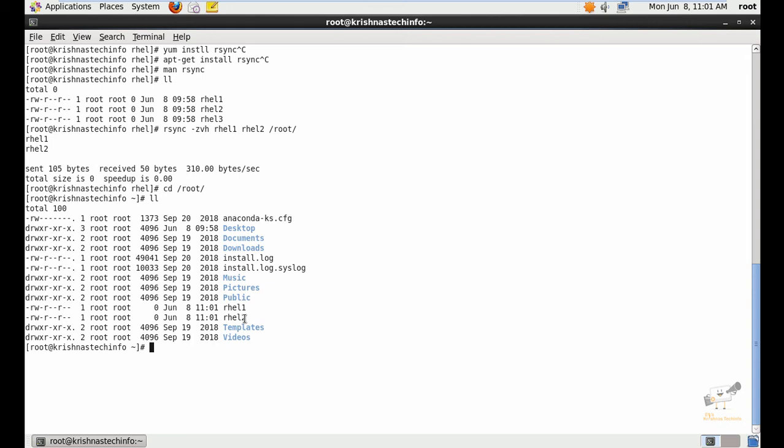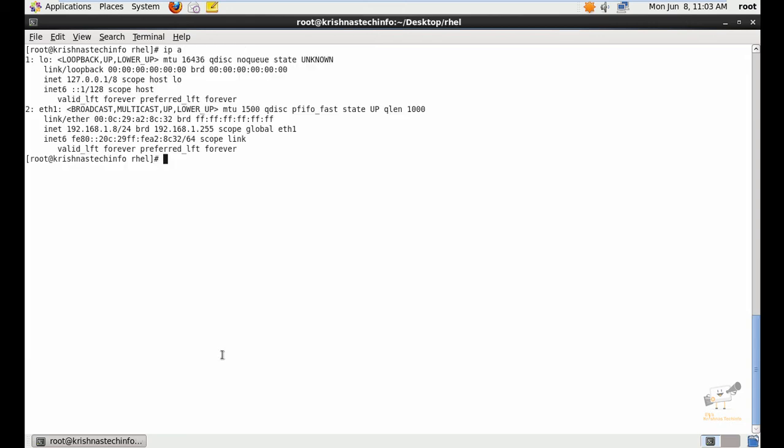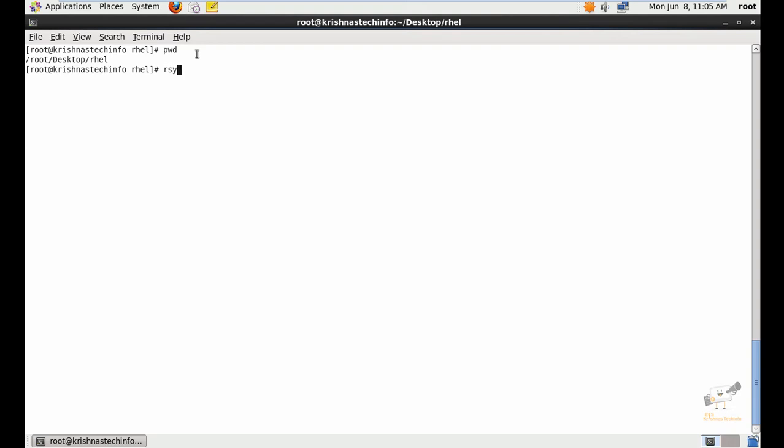Next, we can see how to copy or sync the files and directory to or from a server. This CentOS machine IP is 1.8. I'm going to use another machine which is Ubuntu, which has IP 1.10. So I'm going to transfer those files to the other server. rsync -avz, and I'm going to copy the rel directory. Now I'm going to copy the rel directory to the Ubuntu machine. So we can use the username user1.